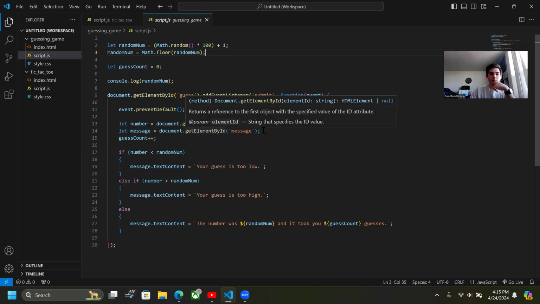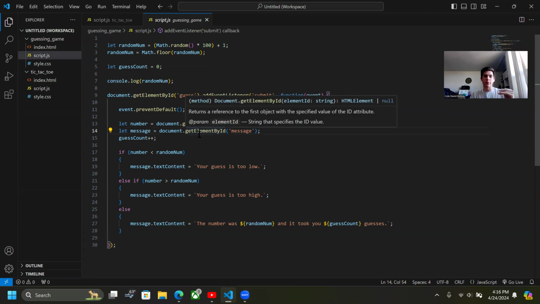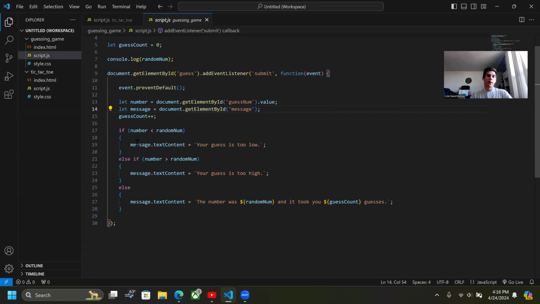Then we grab our message element so that we can put content in it later. And then we also grab the number that they entered, and then we increment their guess count because they just entered a guess. Then we check to see which of the categories it falls into.